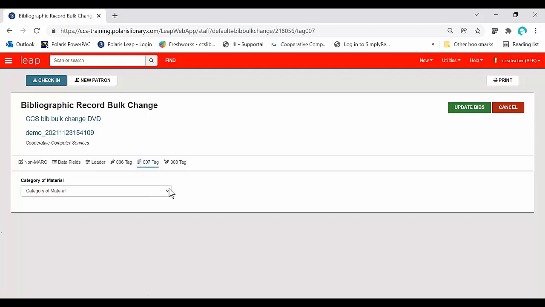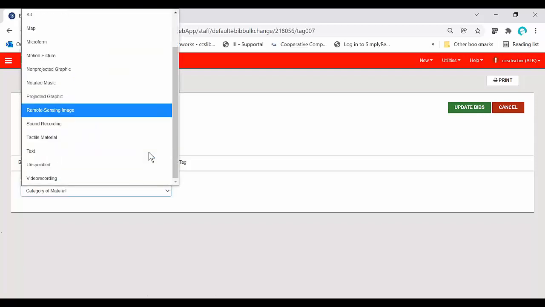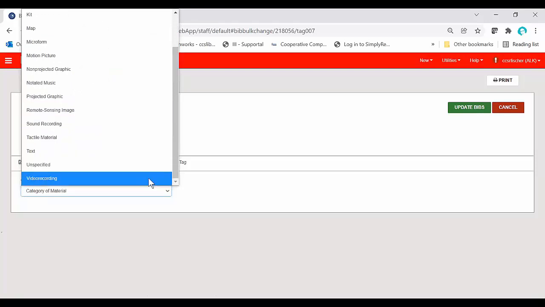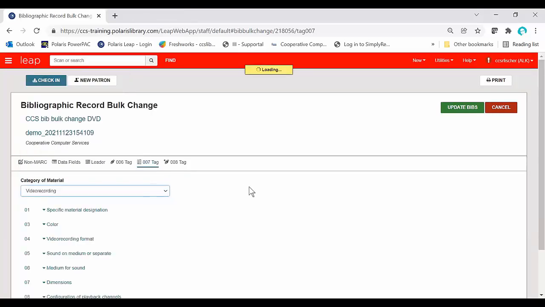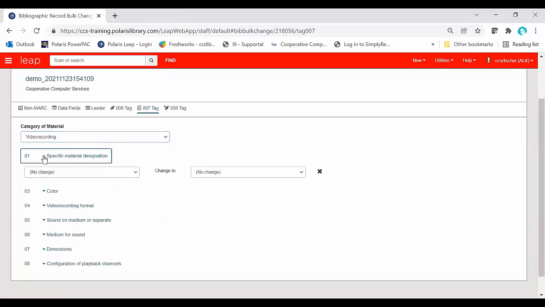The first thing you do need to choose is the category of material. So since we are looking at video recordings, I'm going to select video recording. And this has condensed all of the positions underneath these drop-down menus. So you have to expand it by clicking on these arrows.